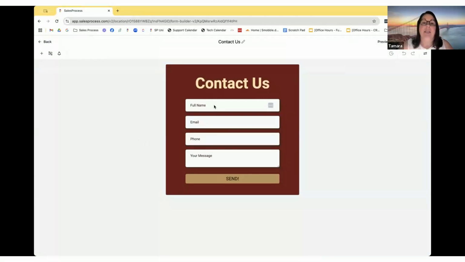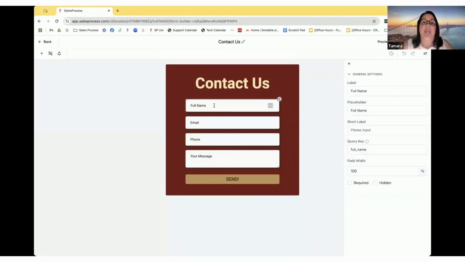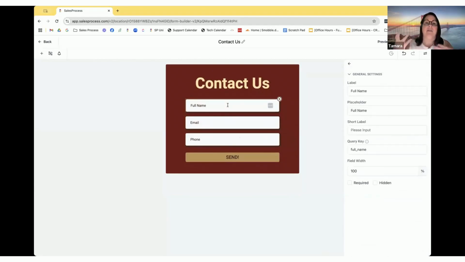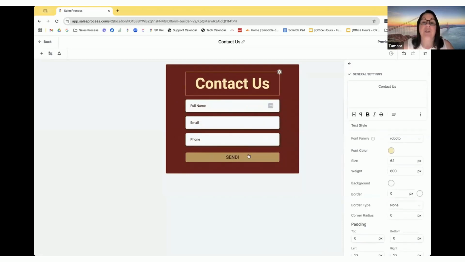Really all I need is their full name, their email address, and their phone, and I'm going to get rid of this. I don't need this box, so I'm going to get rid of that. I'm not a huge fan of the full name. I like to break it up into first and last name, but you can leave that as full name if you want. And so we're going to use this form in our funnel.